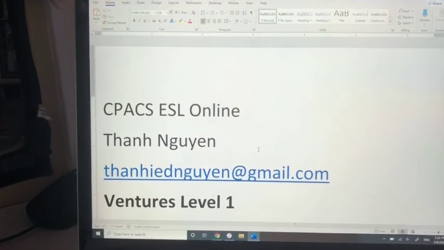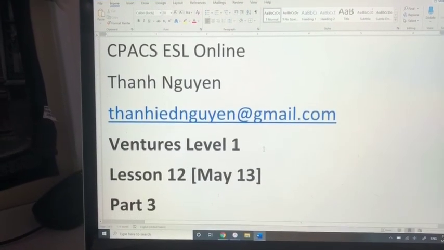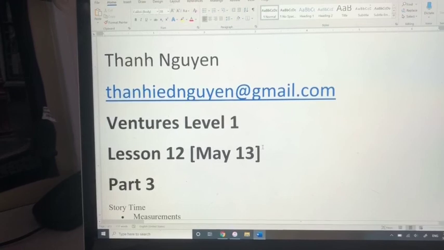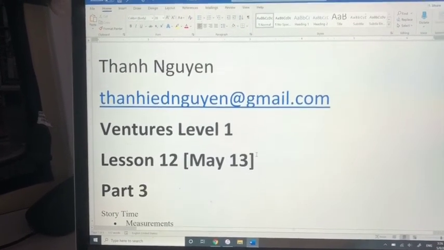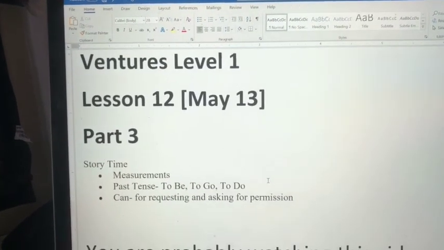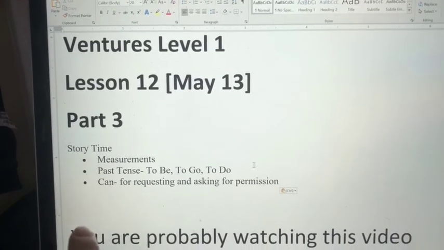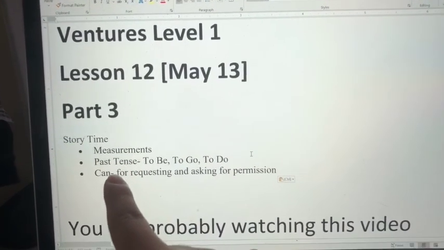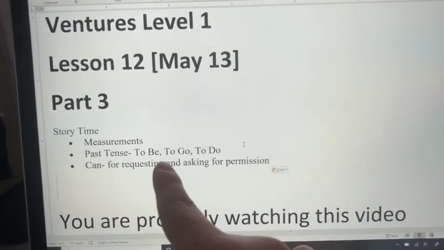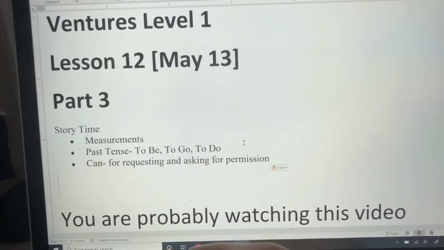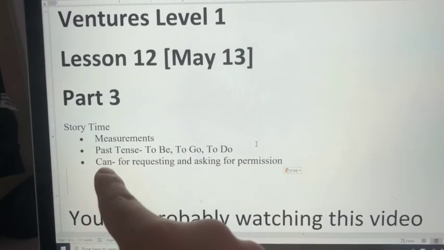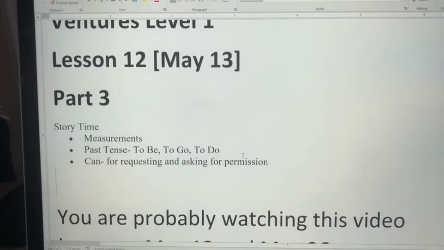This is level 1, lesson number 12, which starts on May 13th. This is part 3. This is video number 3. In this video, we're going to practice writing. We're going to practice with measurements. We're going to learn past tense for the words to be, to go, and to do. And we're also going to learn how to use the word can for different things.